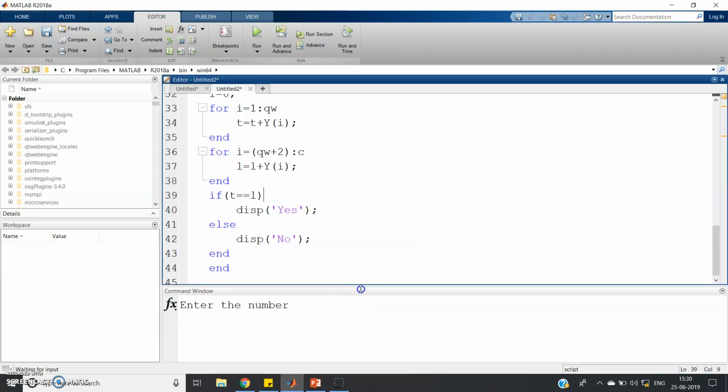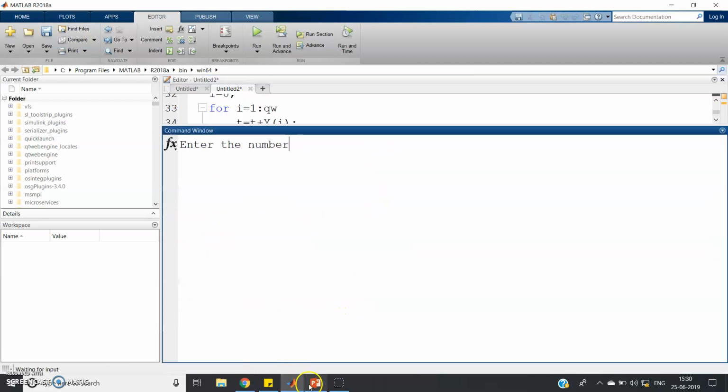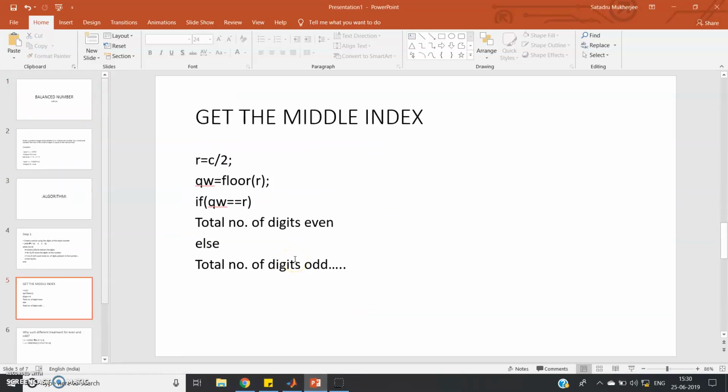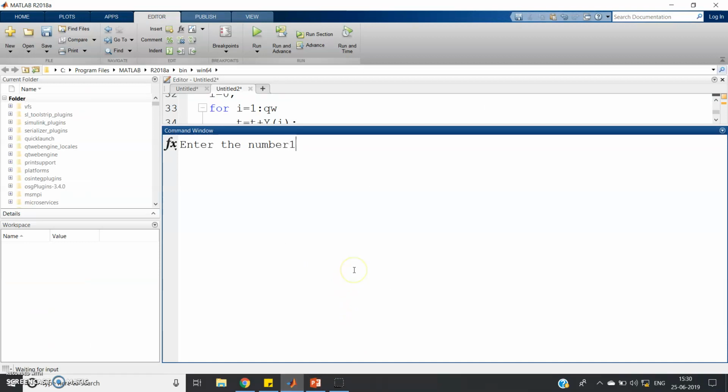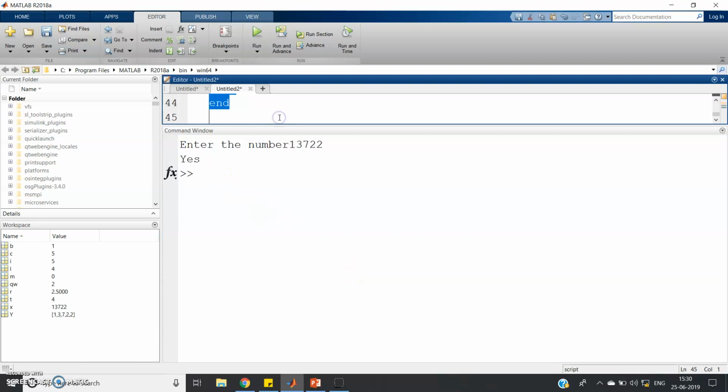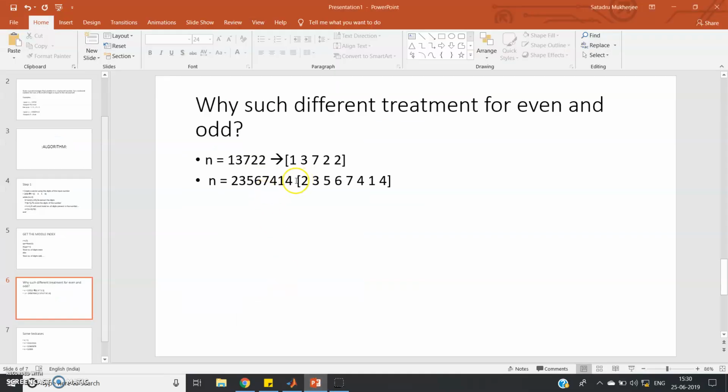Suppose we enter the number, let me give our own inputs. Suppose I give 13,722. Enter. See, yes, this is a balanced number, because 1 plus 3 is 4 and 2 plus 2 is also 4. Now let me show you some other cases.